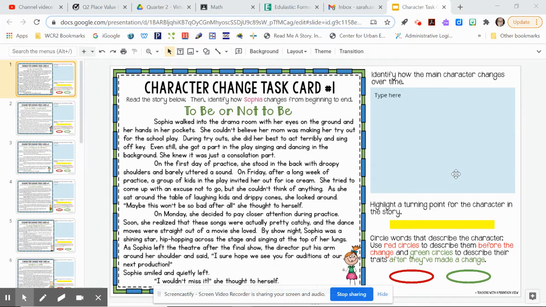So today you're going to continue working on character change and identifying different ways that characters change over time. One of the things that I'm going to show you here is an example of how you can annotate text using just regular technology tools in Google Slides and some strategies of how to identify those character changes. So right here you see where it says highlight a turning point for the character in the story.